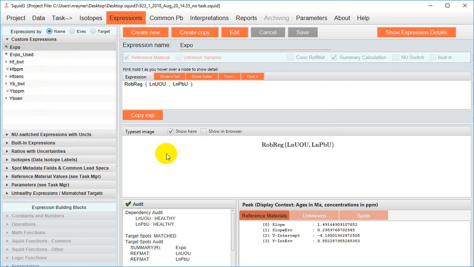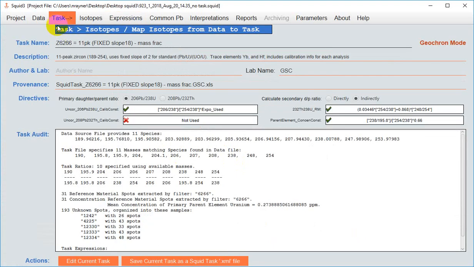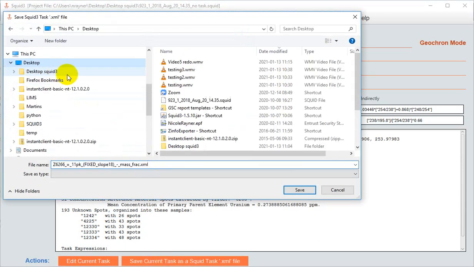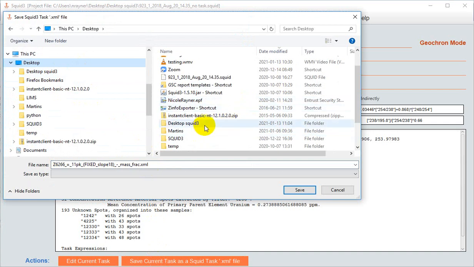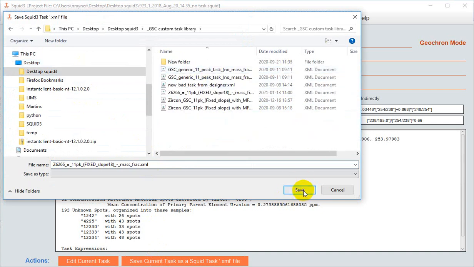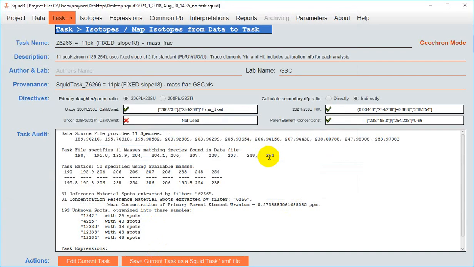So once you've cleaned up your custom expressions, your earlier SQUID 2.5 task is now a fully developed SQUID 3 task. So you can go back to view the current task and save it as a squidtask.xml file, so it's available to you for future use. So I'll put that in my custom library and save it here, and I will replace.